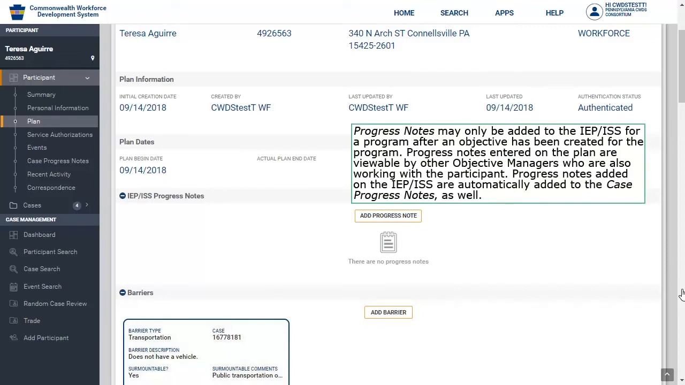Progress notes may only be added to the IEP ISS for a program after an objective has been created for the program. Progress notes entered on the plan are viewable by other objective managers who are also working with the participant. Progress notes added on the IEP ISS are automatically added to the case progress notes as well. Press Add Progress Note.